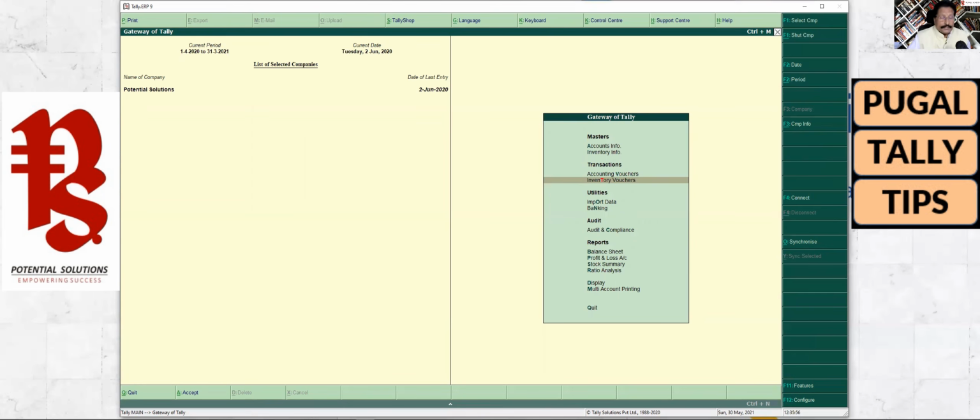Let me start with Tally ERP this time. So we will see how we are going to enable these pure inventory vouchers, and then we will see what change has been made in Tally Prime. Okay, so we have this company.